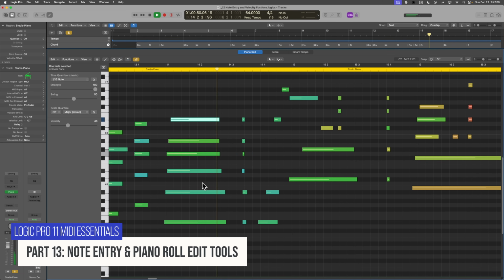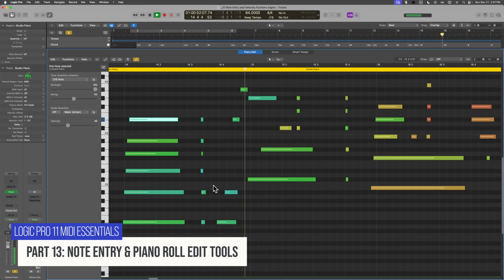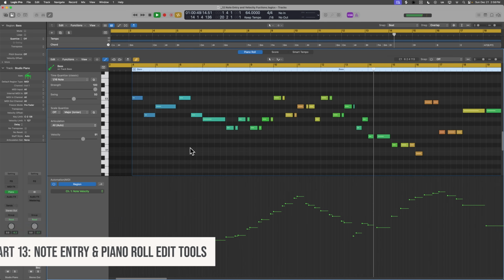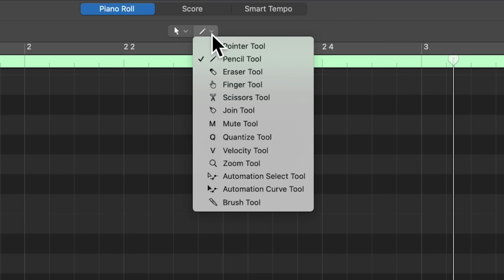As much as I prefer to play in most of my notes with my keyboard, just because that's what I'm used to and most comfortable with, I very often find myself entering in notes one by one or meticulously editing my existing MIDI recordings in the Piano Roll Editor. So the interesting thing about Logic's edit tools in the Piano Roll Editor is that the vast majority of these you never really have to use.